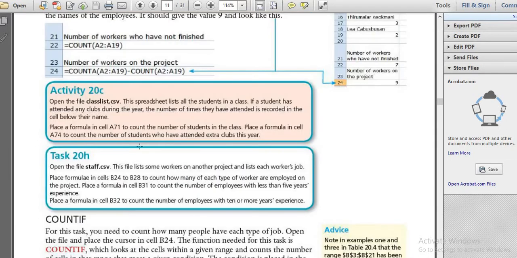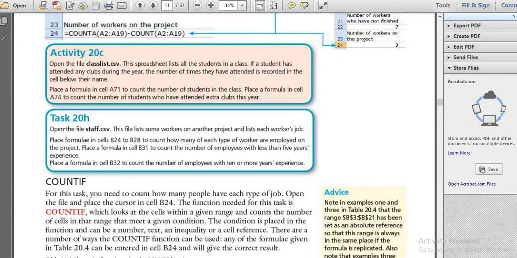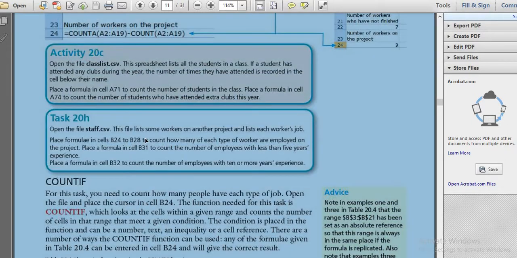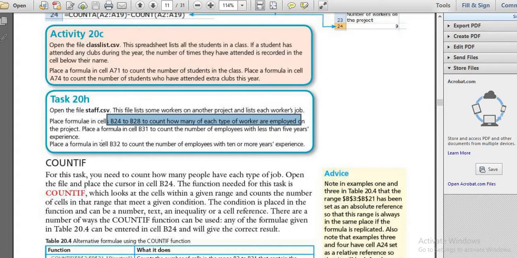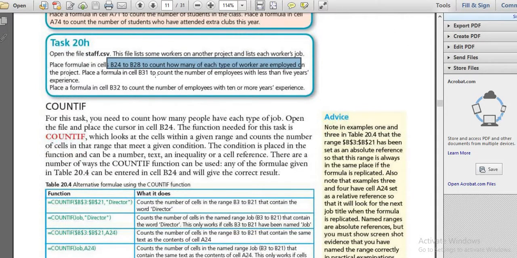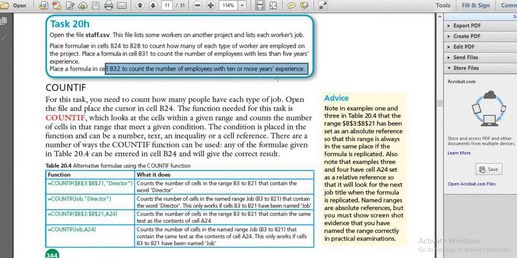20H, how you will do this task: open the file staff.csv. The file lists some workers on another project and lists each worker. Place a formula in cells B24 to B28 to count how many of each type of worker are employed on the project. Place a formula in cell B31 to count the number of employees with less than 5 years experience, and in B32 you are going to count the number of employees with 10 or more years experience.